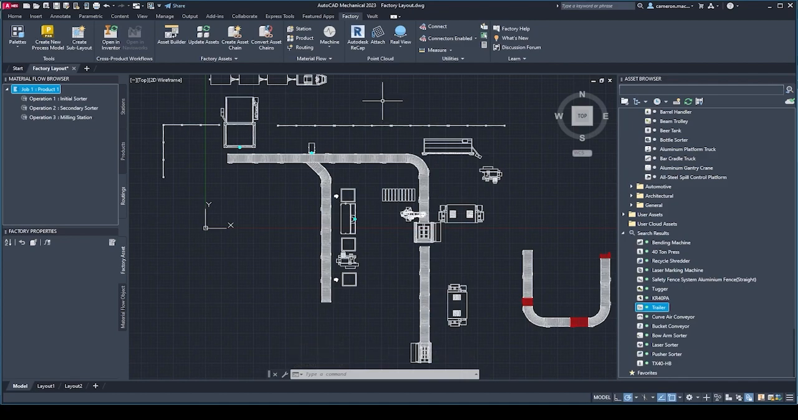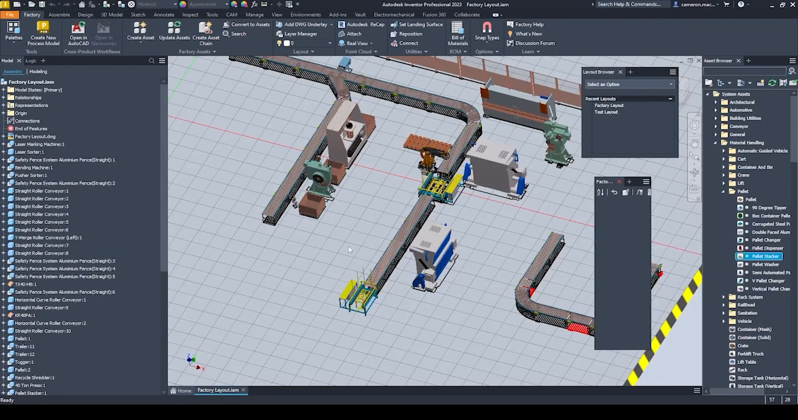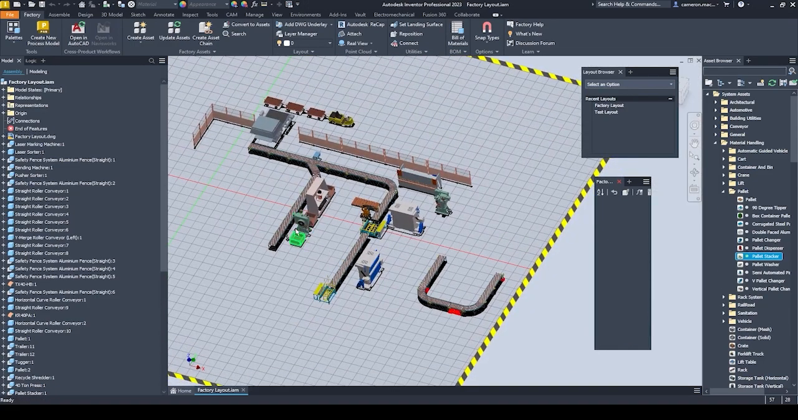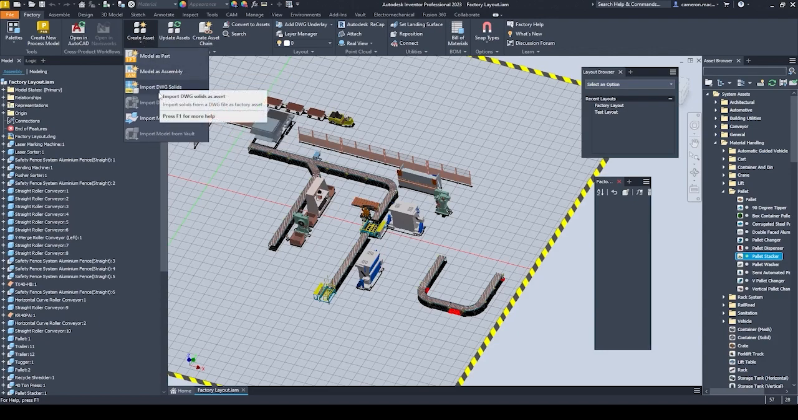The other benefit we have when working between these is we've got the ability in here to actually start creating our own components or our own assets inside of AutoCAD or inside of Inventor. So because I generally prefer working inside of Inventor, I'm just going to switch over to Inventor very quickly and show you the process inside them, even though it's a very similar process between those two. So in our factory assets panel, we've got the ability in here to create an asset. We can either come in and model it as a part, we can model it as an assembly, or we could import a DWG solid or import a model in here.